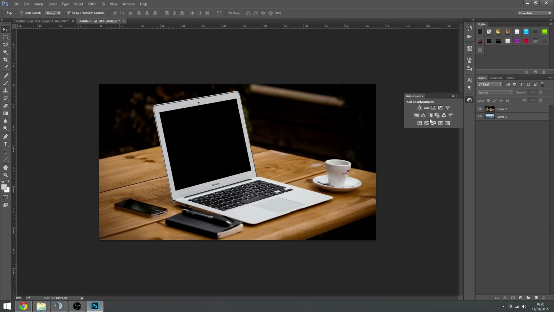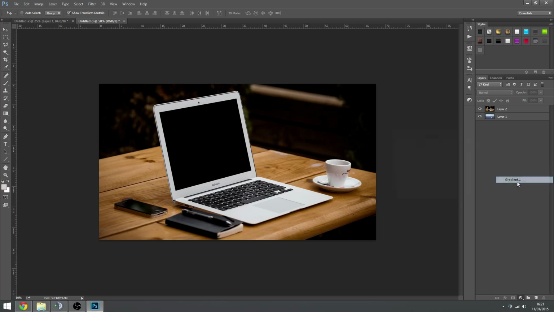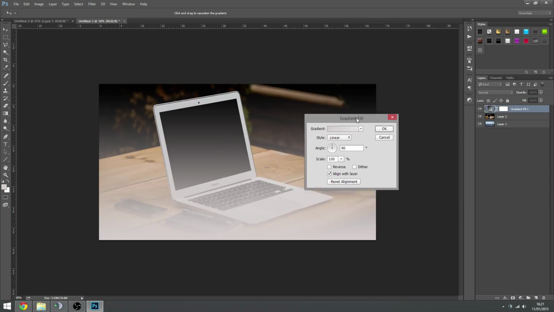Not like this, because apparently you can only add a gradient map through these ones. But if you go to the bottom of your layers tab, there should be a black and white circle. You just go up to the top one that says gradient, not gradient map but gradient, and this is going to add a gradient fill for you.